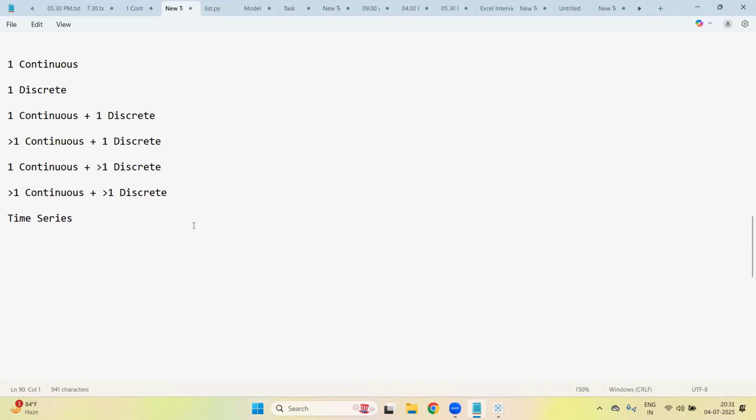What does the assignment mean? For one continuous, what plots are applicable? For one discrete, what are the plots? One continuous with one discrete, what are the plots? More than one continuous, more than one means 2, 3, 4, anything. More than one continuous variables with one discrete, what are the plots? With one continuous with more than one discrete, what are the plots?